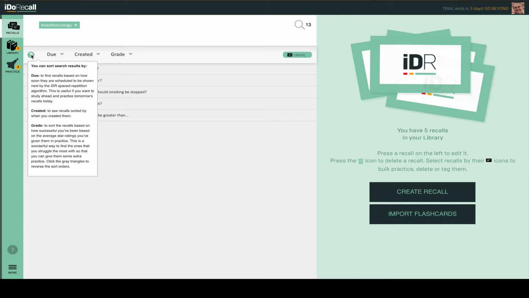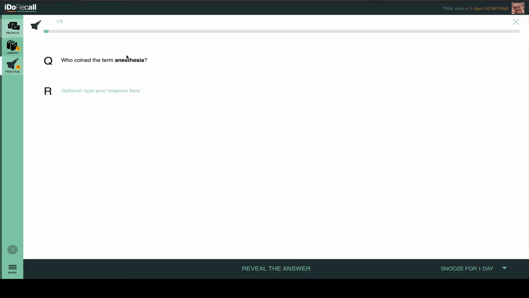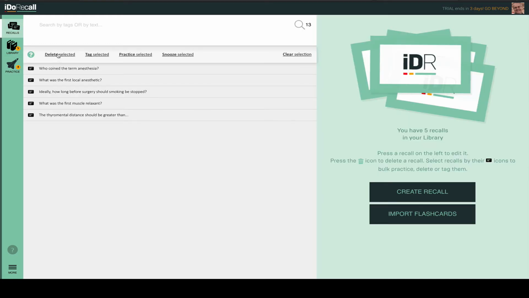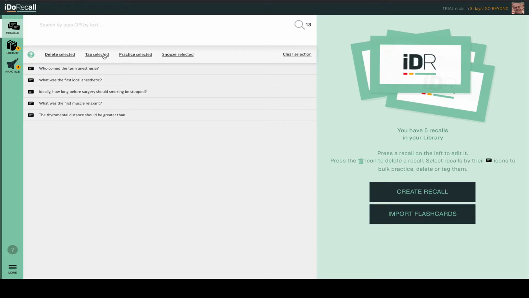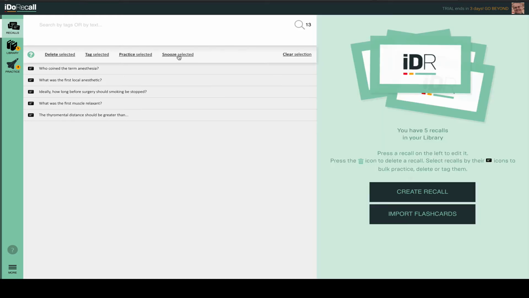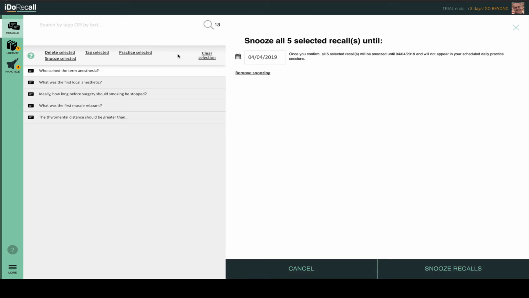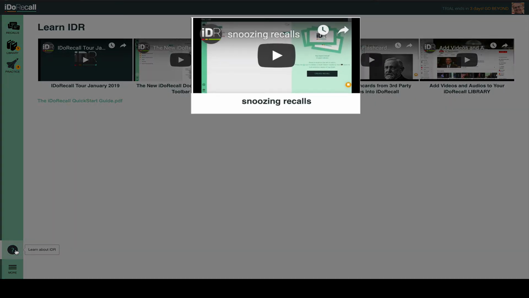You can select recalls by their icons and perform bulk actions. You can take the selection group into practice. You can delete the group. You can add tags to the group or remove them. You can snooze them to a later date so that iDoRecall's spaced repetition algorithm won't schedule them for retrieval practice until that date. We have a very helpful video about snoozing on the Learn iDR page.